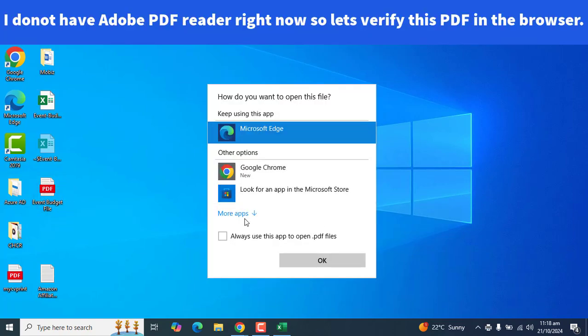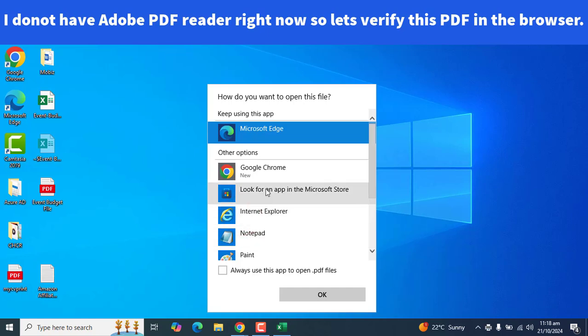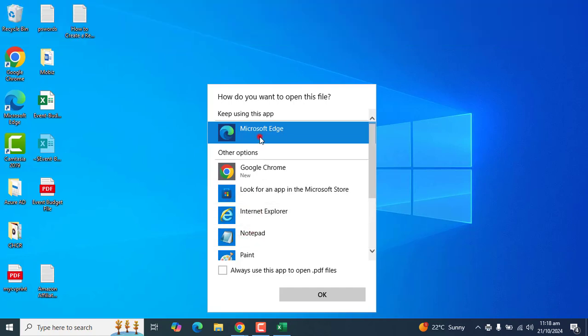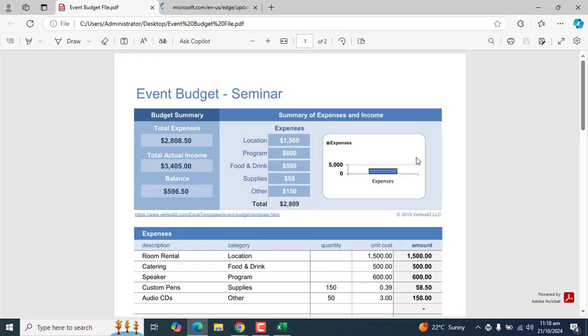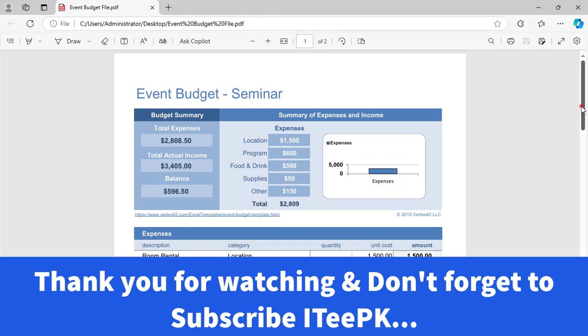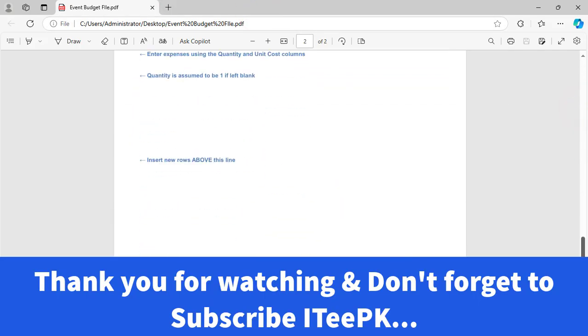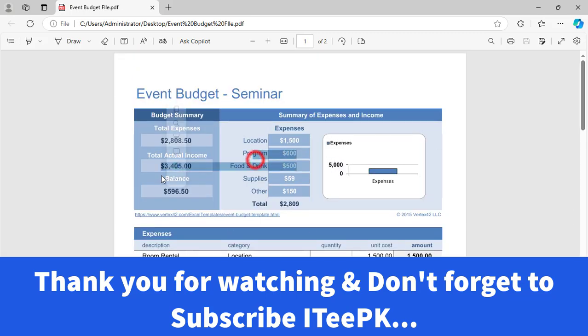I don't have Adobe application to open a PDF file. So let's open it in Microsoft Edge and see if this file is converted to PDF successfully. And yes, we have converted the Excel file to a PDF file within a minute, right?